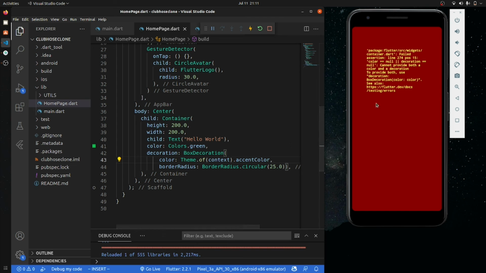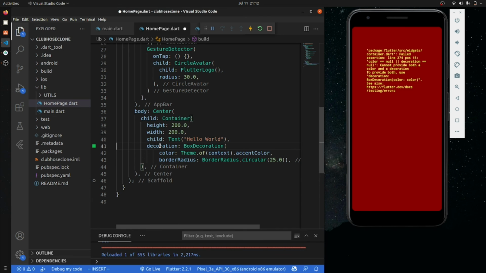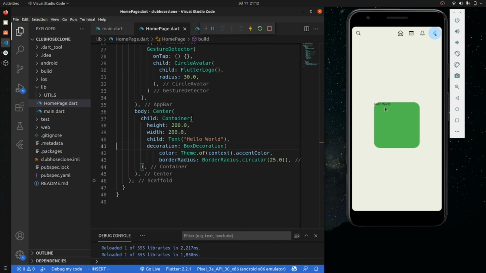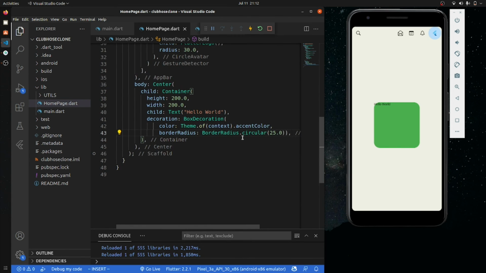Okay, so we got an error to provide both decoration colors. We have to remove this. Okay, so we can see that we have something like this, and now let's remove this background color. Okay, let it be, we have a background color. And now we have to add some of the other stuff.